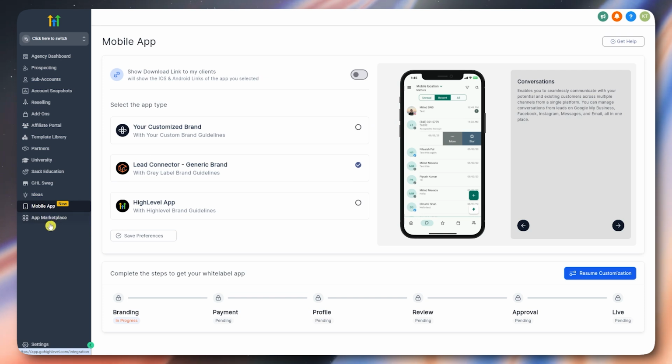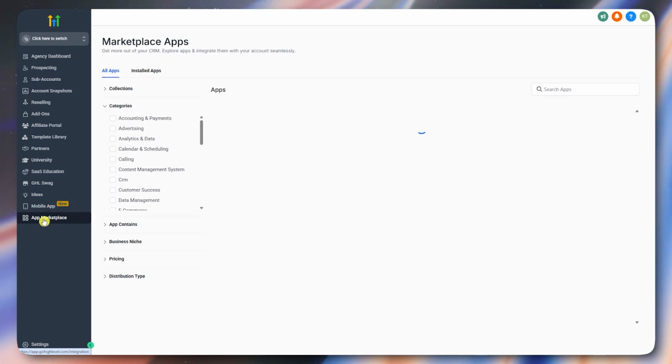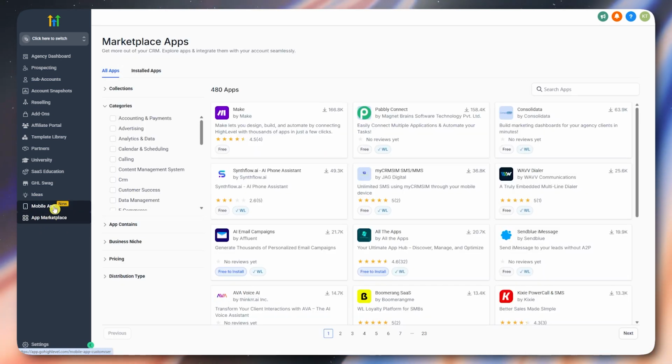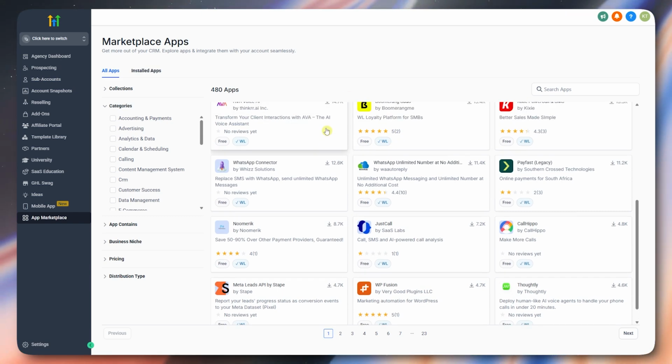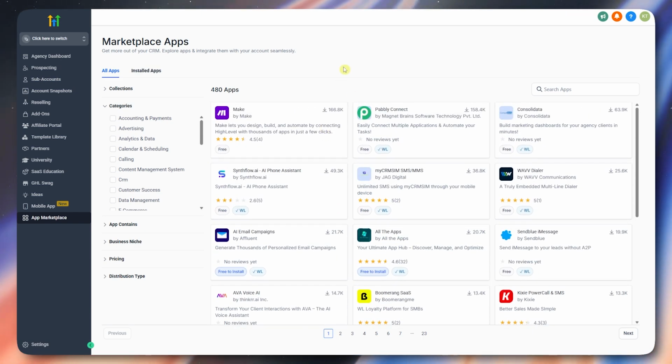Next, and the last one, is the app marketplace for the agency view. In here, this app marketplace features integrations and third-party tools that you can connect to Go High Level. From CRMs to payment processors, it helps you expand your functionality and automate your tasks. This is where you can enhance your system to fit your exact business needs.